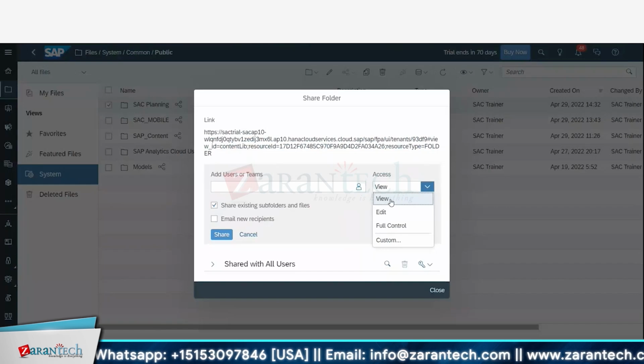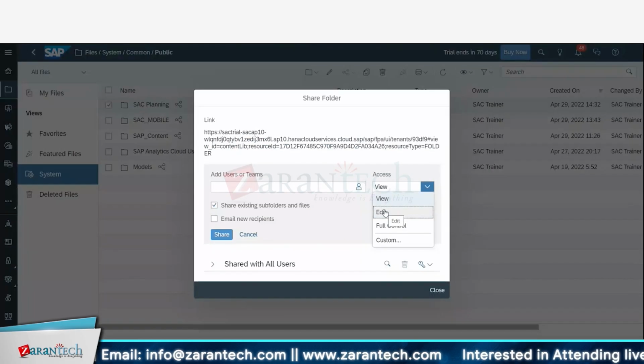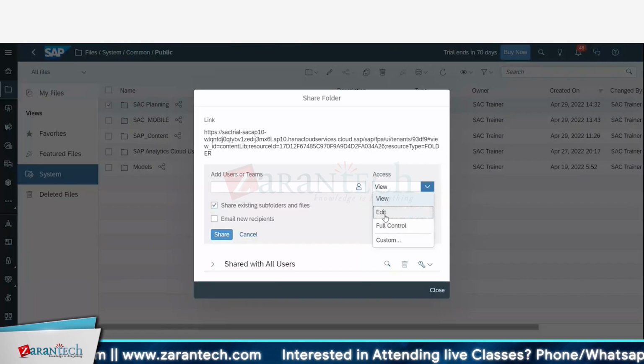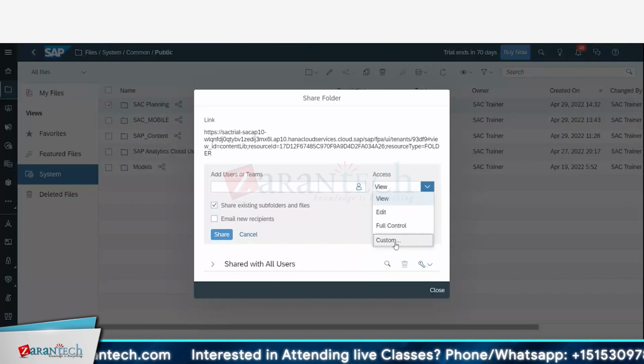So default is view access. Basically they will be able to read all the objects. They won't be able to edit or copy or do anything. They'll just have view rights. Then next is edit. Edit is basically they can do the view plus edit the options. Then there is full control, which is a combination of both. Then if you don't want to give all these, there is something like custom.